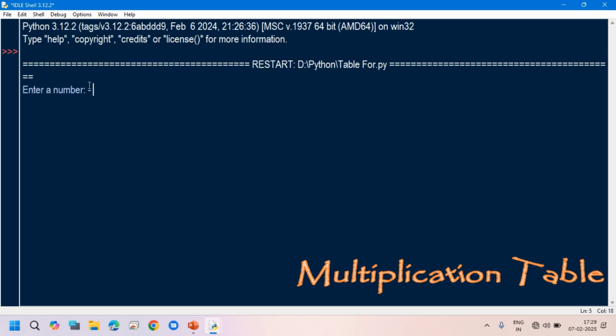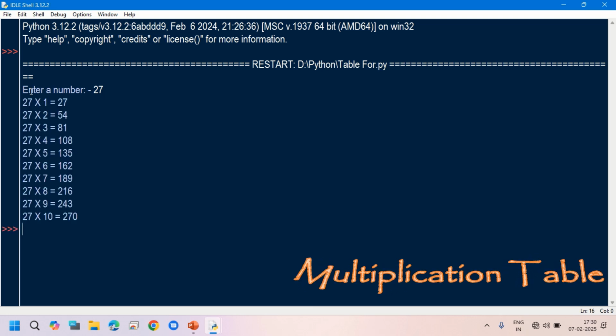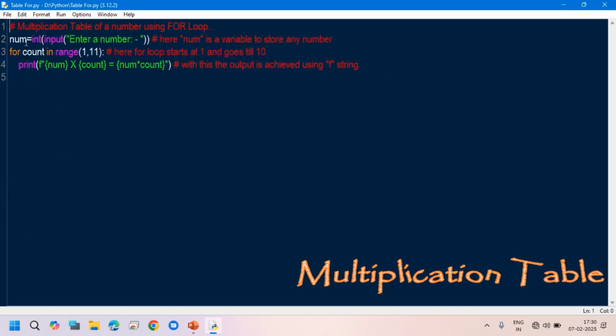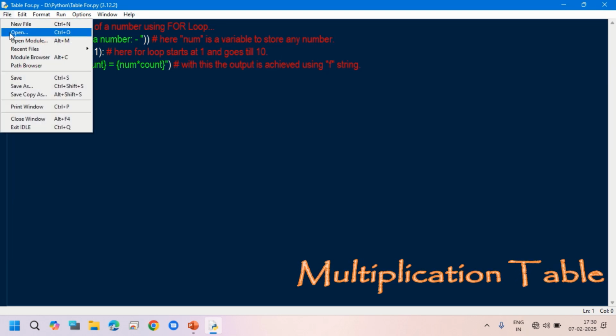See, it is asking "Enter a number". This is known as the prompt. So suppose I am giving 27 and pressing enter. So you can see because of the for loop it is showing me a table of 27. Okay, now let's close this output and open it using the while loop.